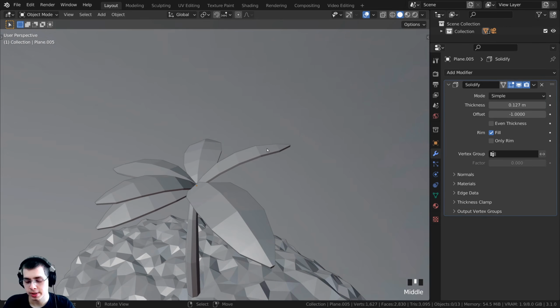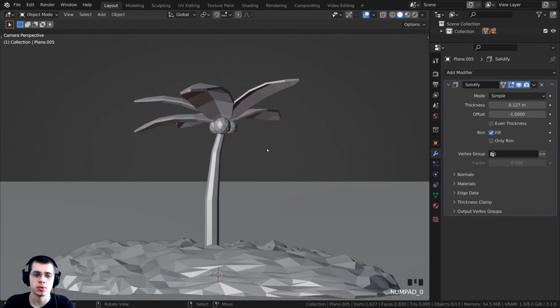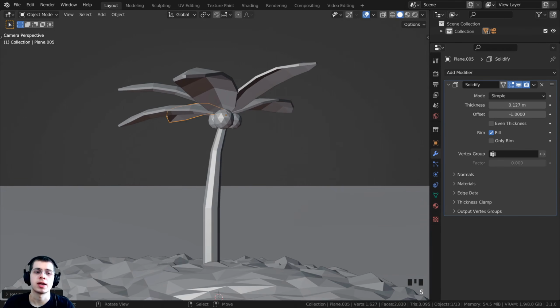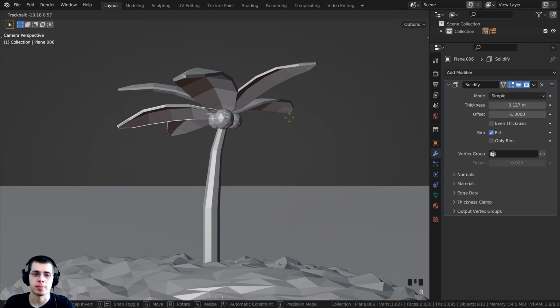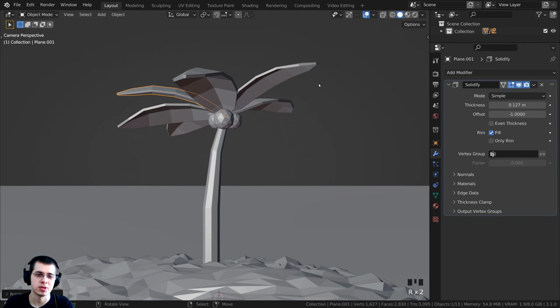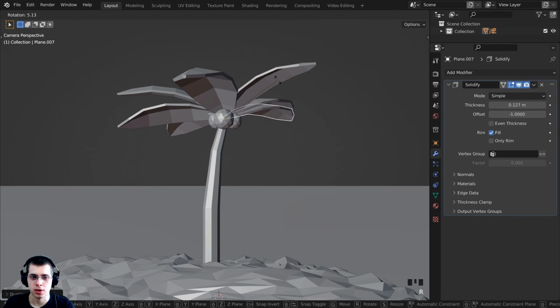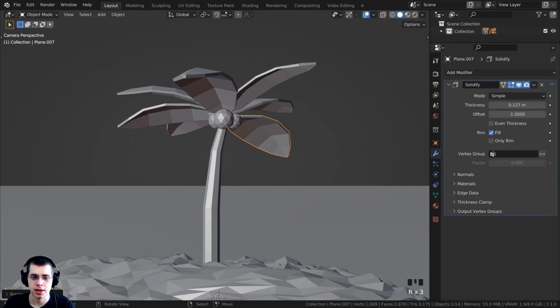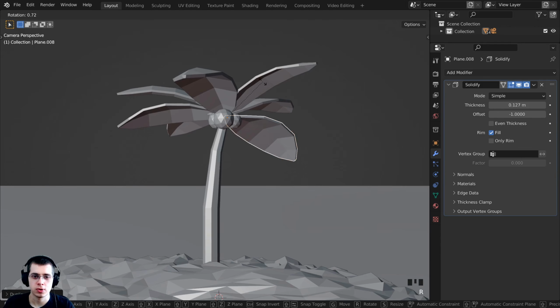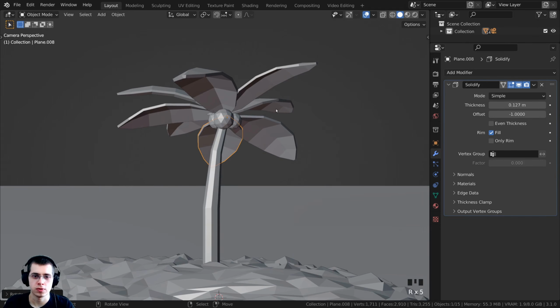And remember to press the 0 on the numpad, and that's going to take you into the camera's perspective. And I want to make it look good from the camera's perspective, because the camera is where it's going to render from. So I'll press Shift D to duplicate, and then R to rotate. Just rotate that down, and then again Shift D to duplicate, and then double tap the R key just to rotate that branch over.